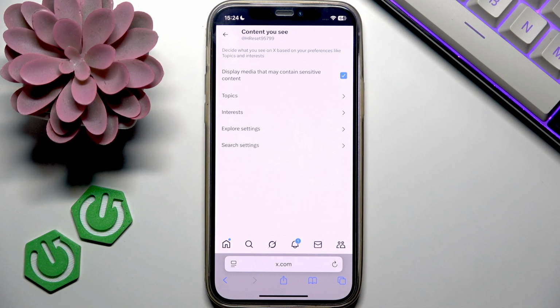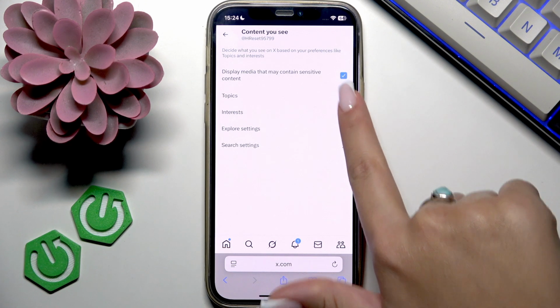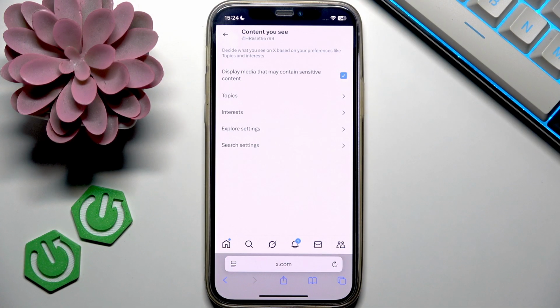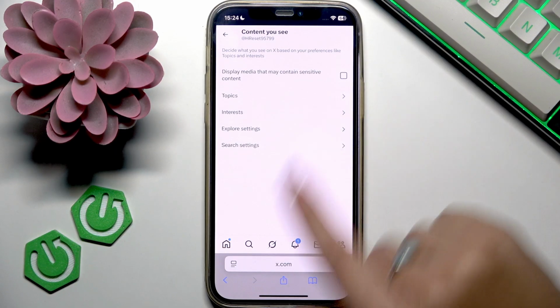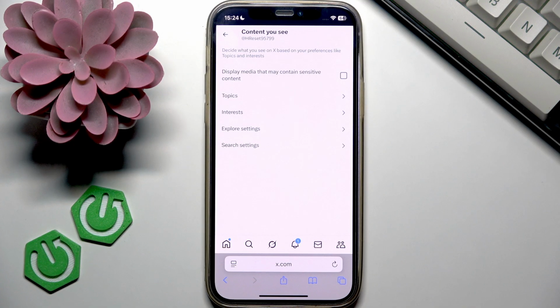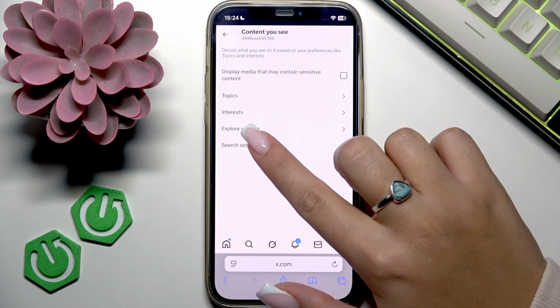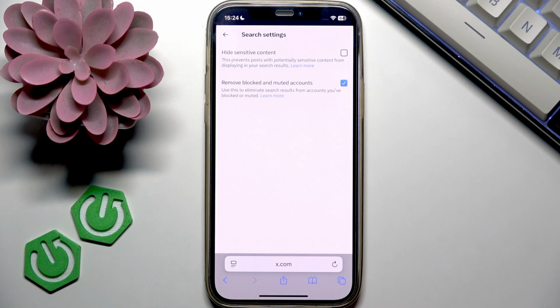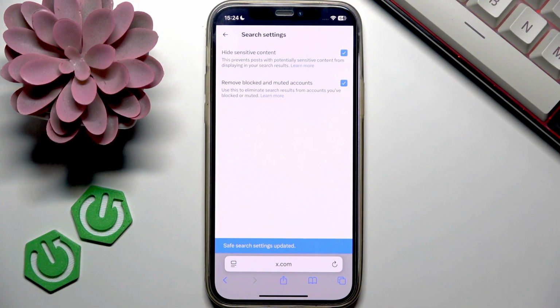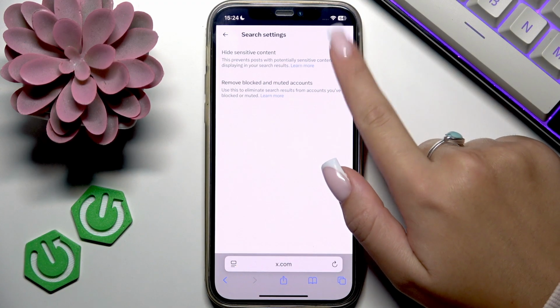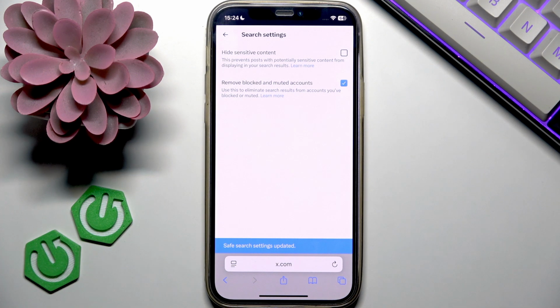So if you want to basically see sensitive content on your X feed, then you want to make sure that you have a tick put in this checkbox next to this function, and if not, simply remove it so that it is empty like this. And additionally, if you want to hide sensitive content from your search settings right here, then you want to make sure that you have your tick in this checkbox next to the hide sensitive content function. And if not, if you want to see your sensitive content, then you should remove this tick.